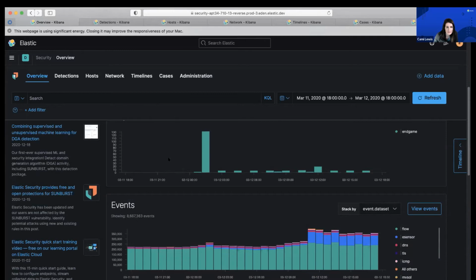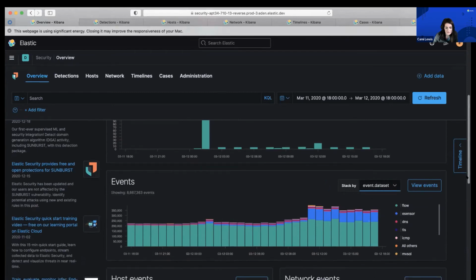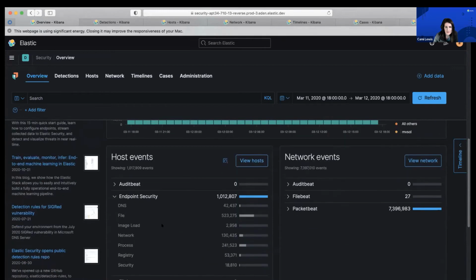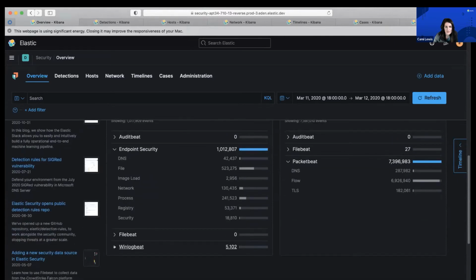external alert trend. And then events is a breakdown of the events being sent to our stack. So you can change the stacking on any of these, which is really nice. This is the data that's being brought in right now. We have most of our events coming from Endpoint Security as well as Packetbeat, a little bit of Winlogbeat data as well.